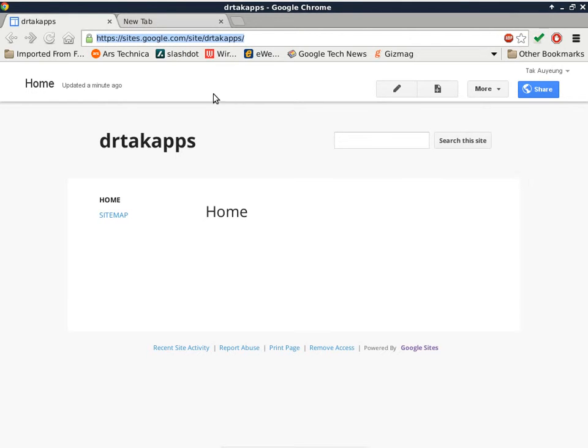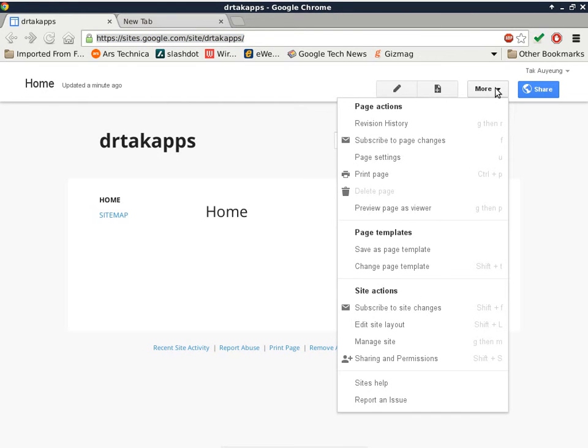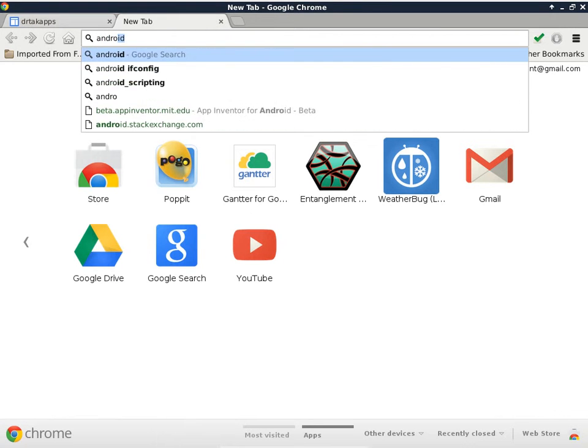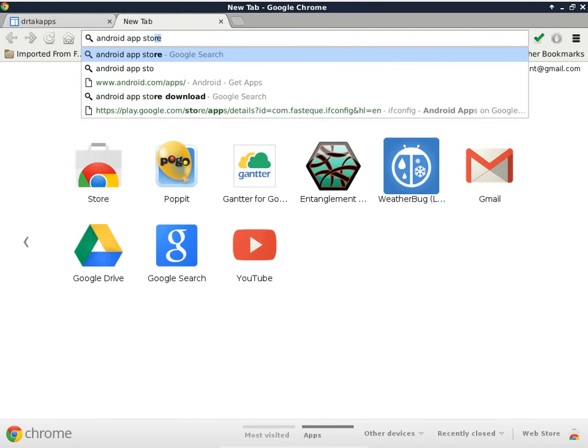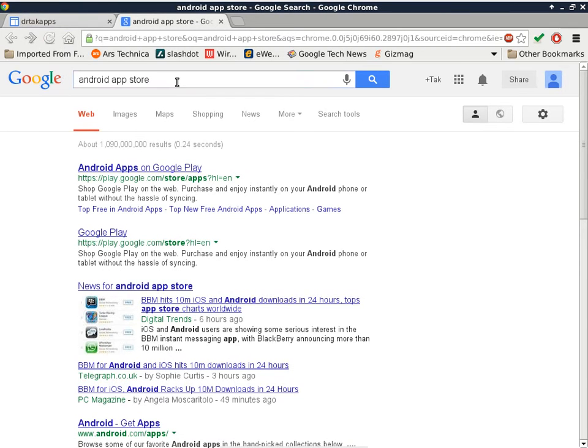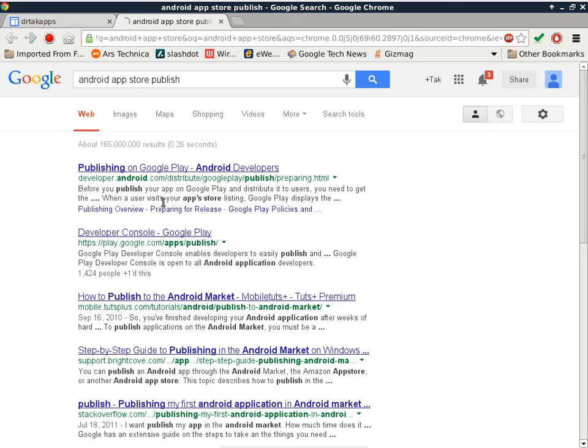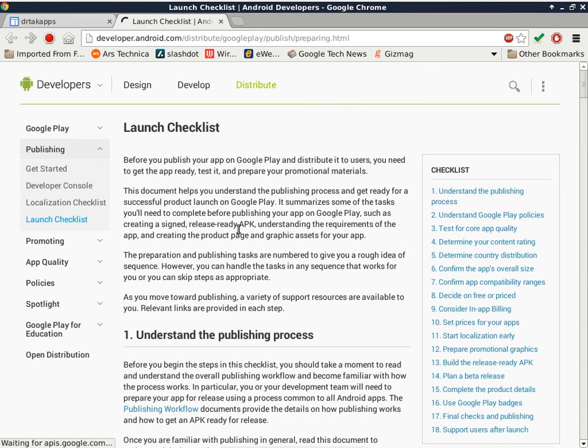Okay, and now I'm going to use a new tab here to search for how to create your own app store. So we type in Android App Store, and then you type add to it, publish. So this way you can go to the link that basically teaches you how to launch your own app store.